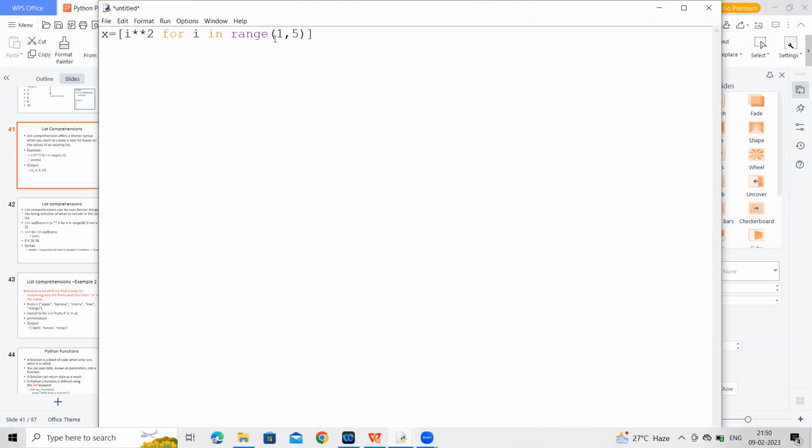Say, for example, the first iteration, the value is 1. We want x to have 1 power 2 value. Next, i becomes 2. Then x will have 2 power 2 value, that is 4. In the next iteration, i will be 3. Then 3 power 2, 9 will be stored in the x. So let us print x.